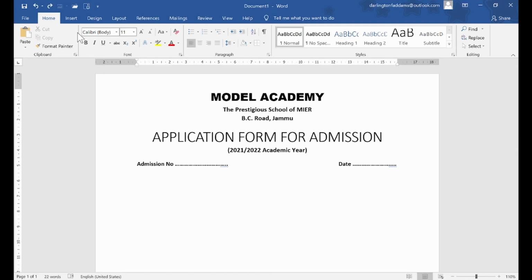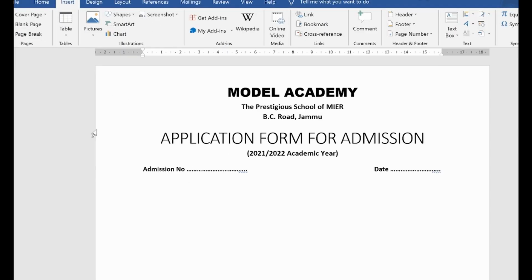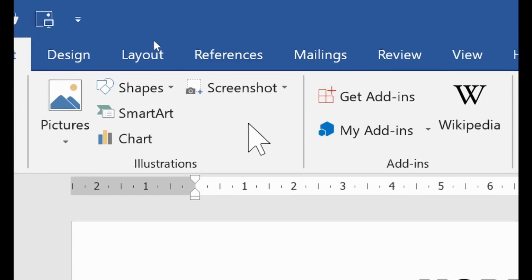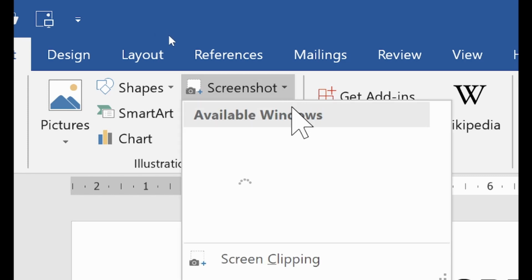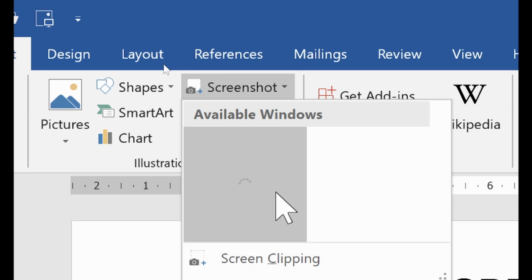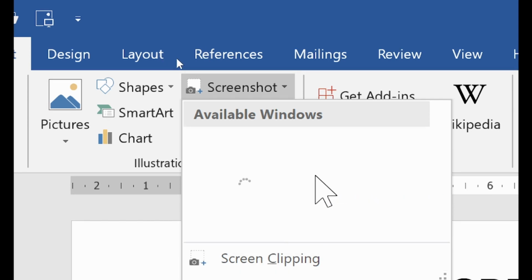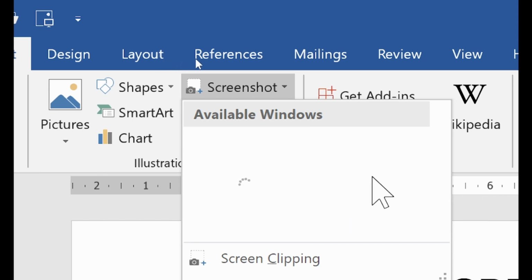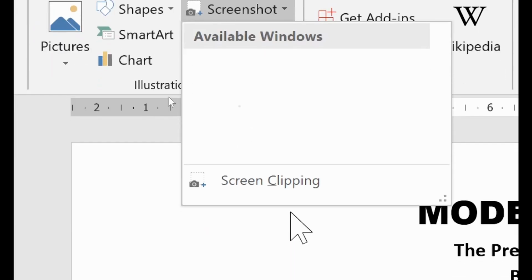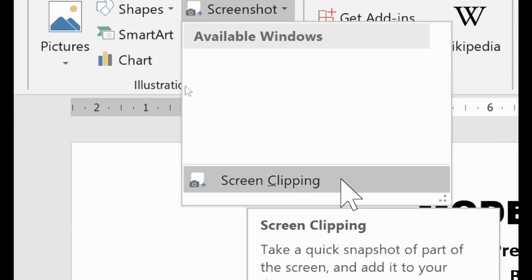And I'm going to go to the Insert tab and show you a new tool you may not know we have in Microsoft Word. What do you see here? This screenshot is amazing. When I click here, I'll be able to pick any available window that is open into my document. I'll be able to bring in any window that is open, from here. But that's not what I want to use right now. I want to use this guy here. What do you see?